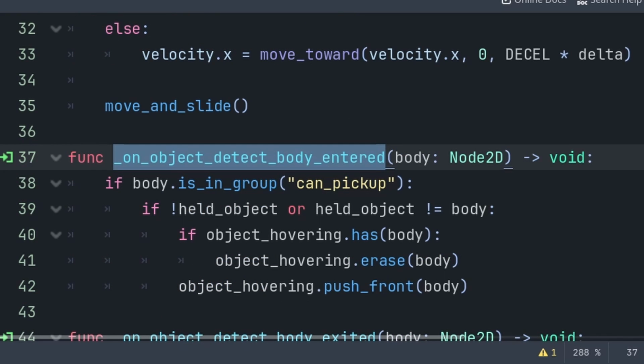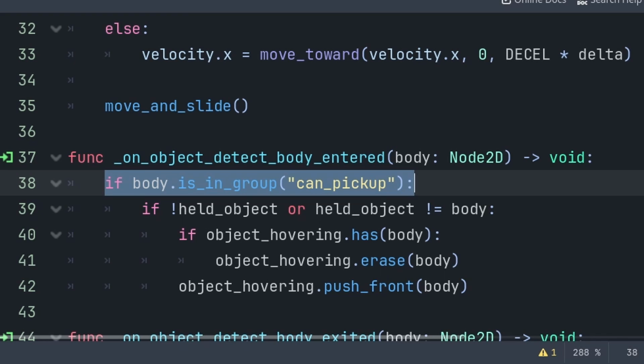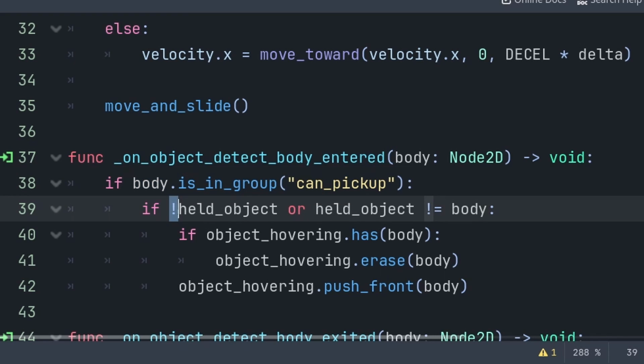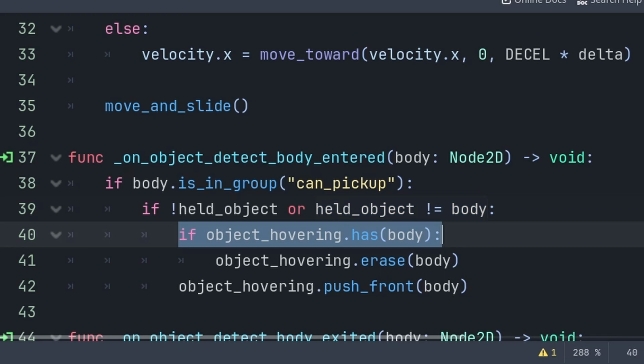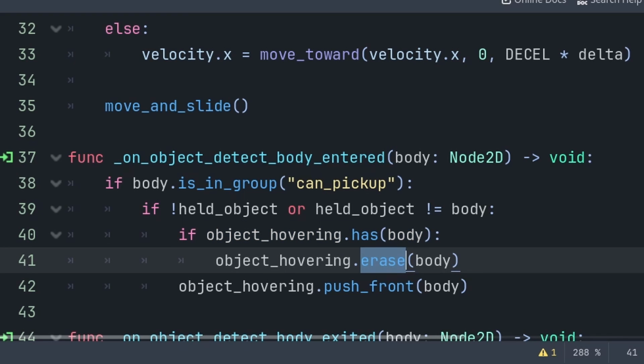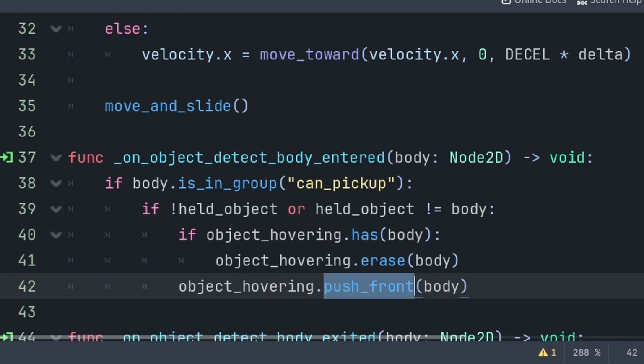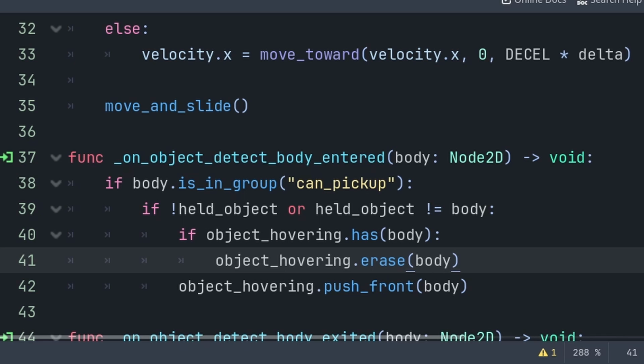Inside the body entered signal function, we first check that the body is in the group that we established earlier. Inside the object logic's built-in ready function, we then check if we are either not holding an object, or in the case that we are, we check that the object that the area is colliding with isn't the one that we are holding. Then we check if the object is already inside of the object hovering array. If so, we erase it. Then we put the object at the front of the array in the 0 spot. We make sure to do the erase so that way we can reposition the object to be at the front of the array, in the case that the object is already in the array.